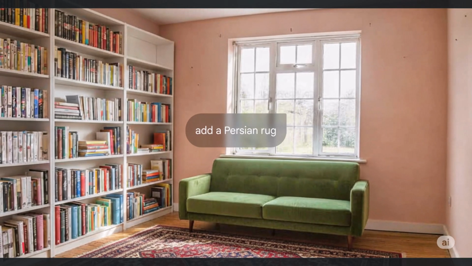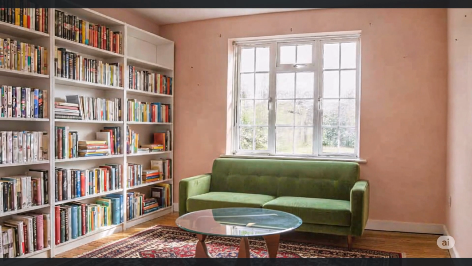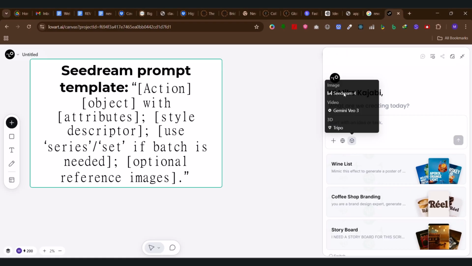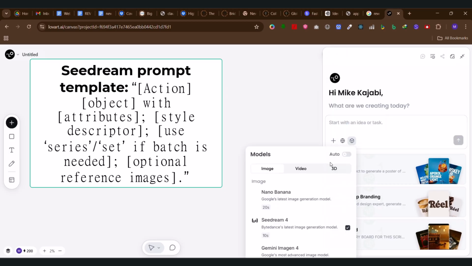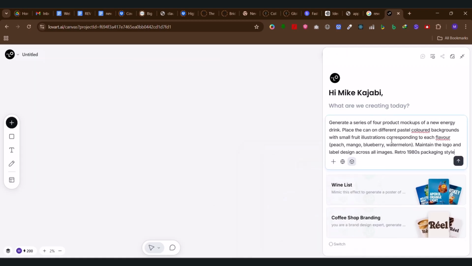For this model, we are going to access it through another Ideogram called Lovart.ai. Choose SeaDream as your preferred model. SeaDream prompt template: action object with attributes, style descriptor, use series set if batch is needed, optional reference images. Here's the first example. Product series.